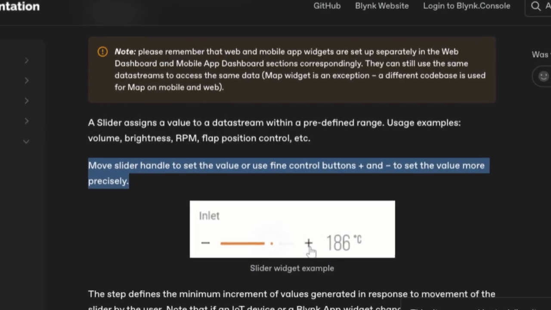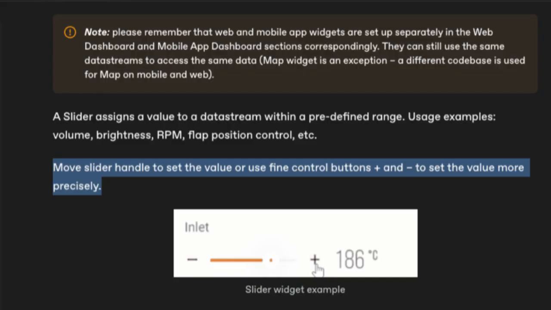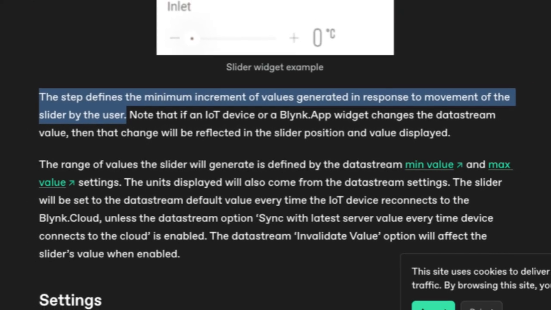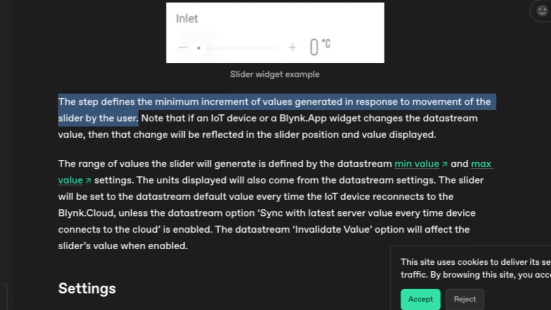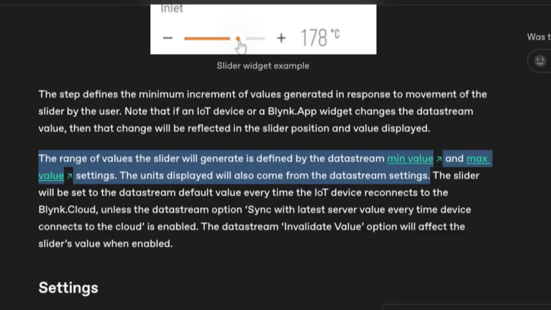Move slider handle to set the value or use fine control buttons plus and minus to set the value more precisely. The step defines the minimum increment of values generated in response to movement of the slider by the user. The range of values the slider will generate is defined by the datastream min value and max value settings. The units displayed will also come from the datastream settings.